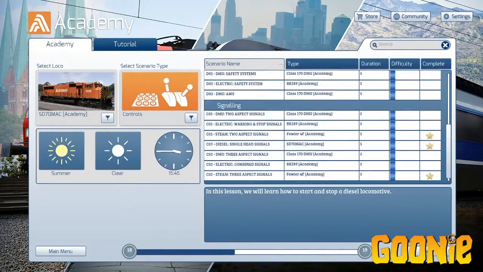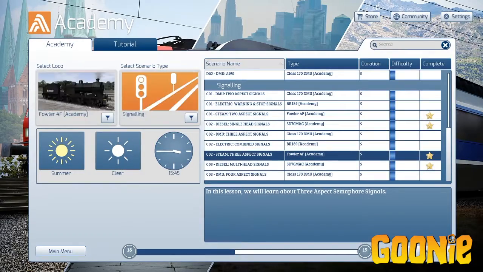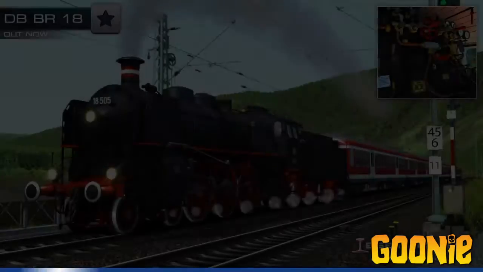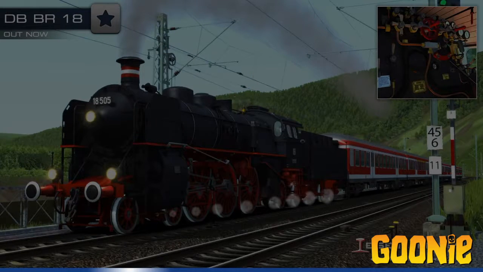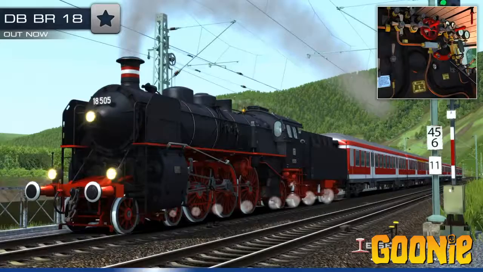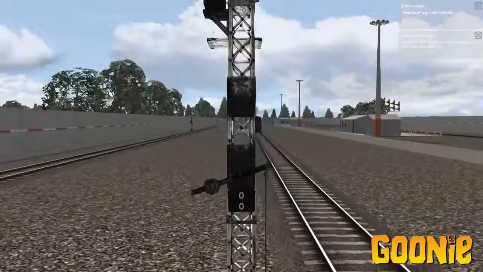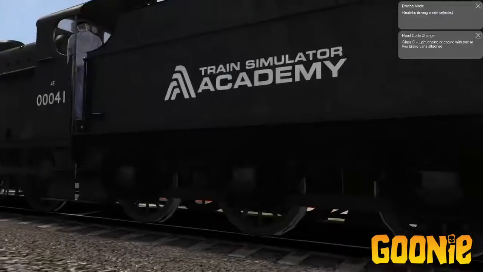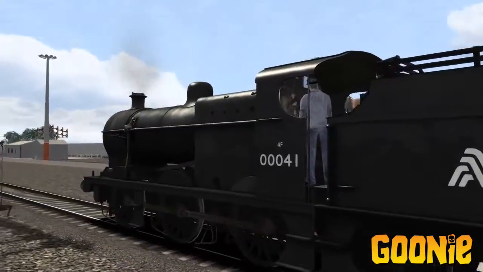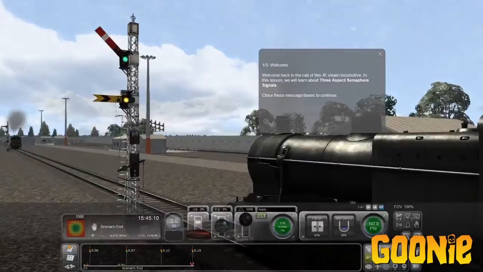And we have, oh, we're getting to the last one. It is 3 aspect signals. We are going to learn about 3 aspect semaphore signals.